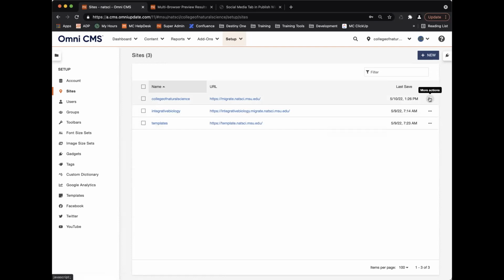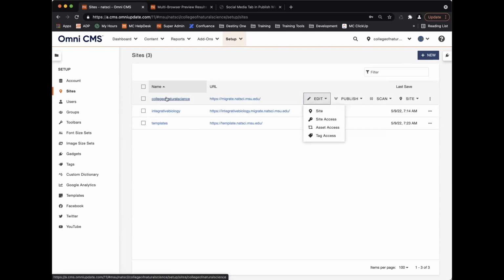So here we have our more actions button. As we go through here, this edit tab is where I can get to the site settings itself. The same thing as clicking on the blue link here. If you were to click on this blue link, it's just going to take you to the live homepage, if there is one, for this site.